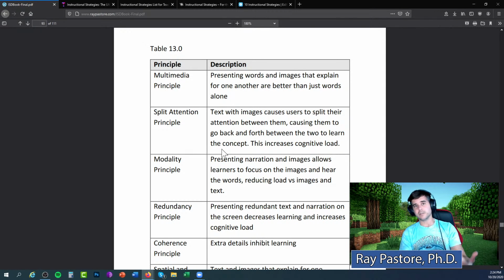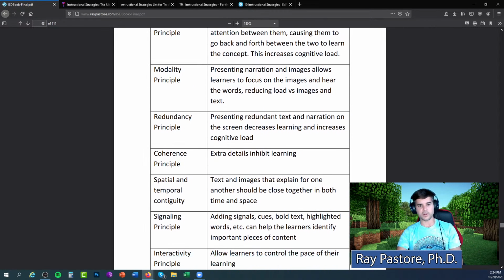These are strategies I'm using for development to get people to learn, to potentially minimize cognitive load, and to make sure my learners are learning effectively. I have these development strategies. For example, the split attention principle, modality principle, redundancy principle, coherence principle.